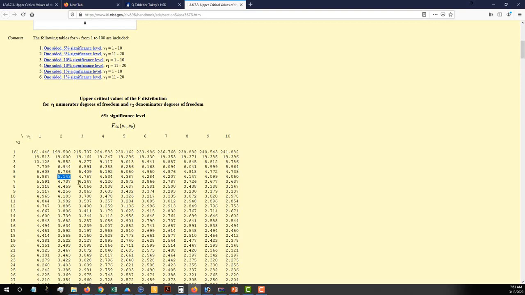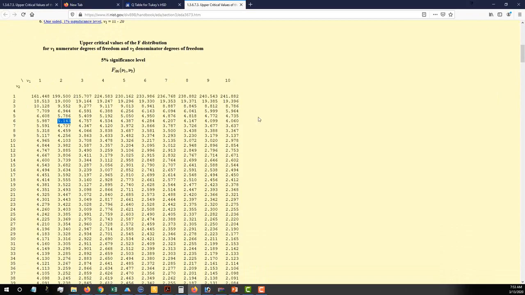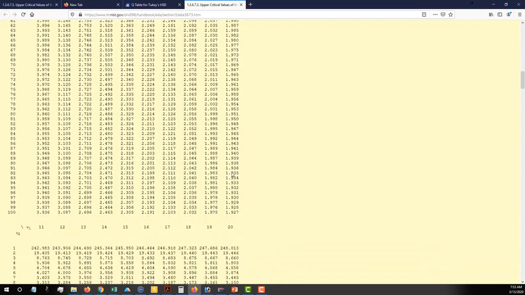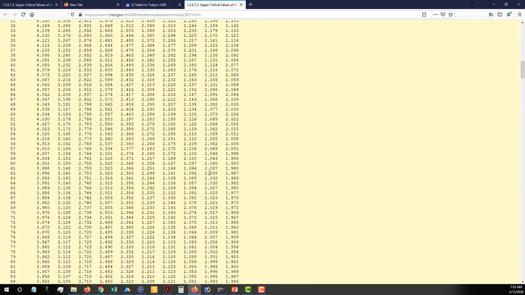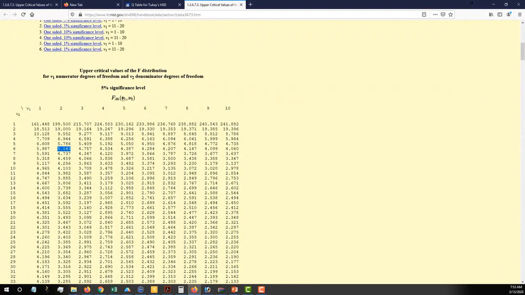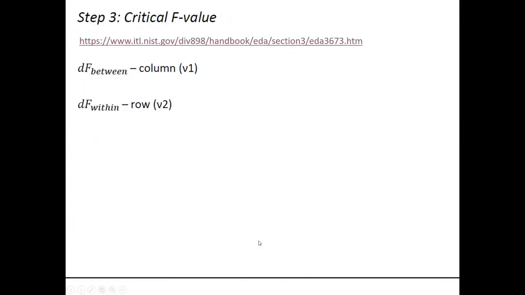That is 5.143. So you can see that you can do it up to 10 groups, and you can do up to 100 samples. And so in that case, we go back to our presentation and look for our F critical value, which will be 5.14.